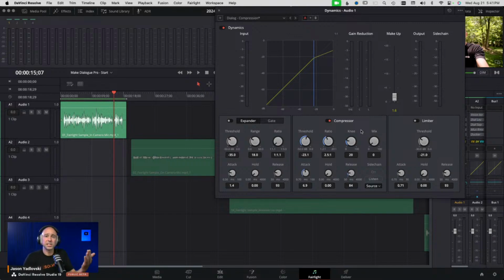So the compressor is going to help us from getting too loud, and then we're going to use this makeup slider right here to help make the quiet parts a little bit louder. Now, how much you need to adjust these is going to depend on your clip, your location, and your talent. Again, it's going to affect different clips differently.